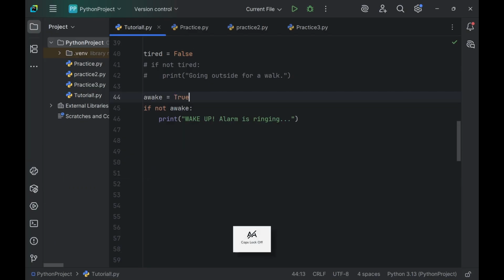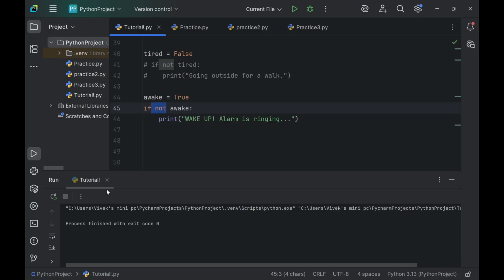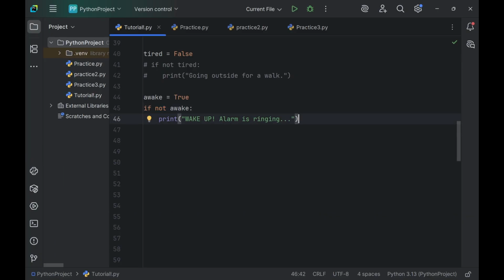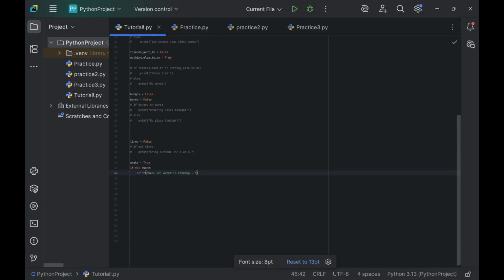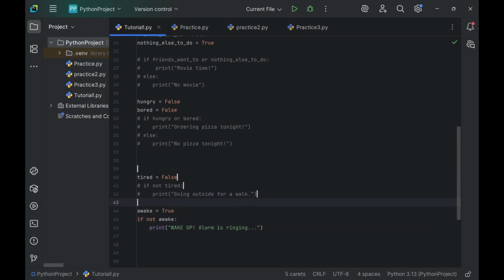And if this is set to true, and again, not converts true to false, so awake is technically false right now because there is a not. If I run this command, it's not going to say anything because awake is true, if you guys know what I mean. It's the same thing even if this was false and if not awake. It just converts my true boolean to false and false to true. So yeah, you guys could use that. That's basically it for the not logical operator.